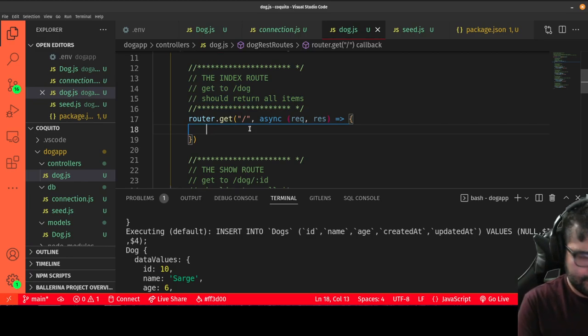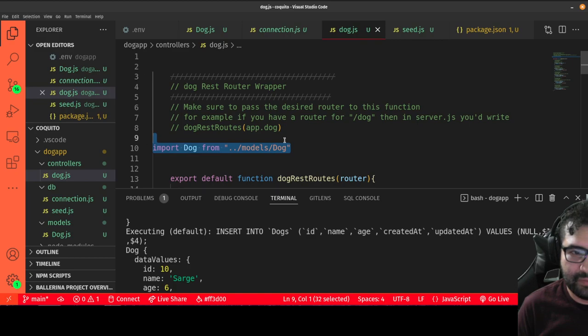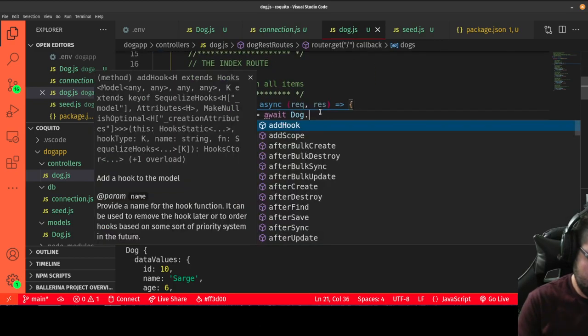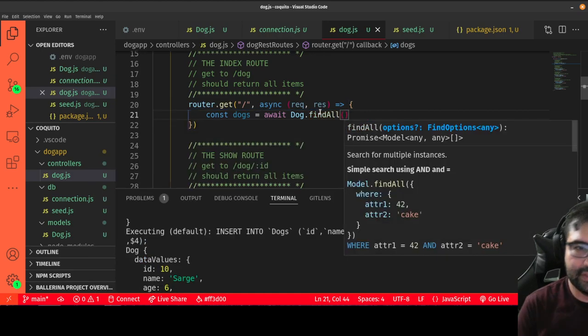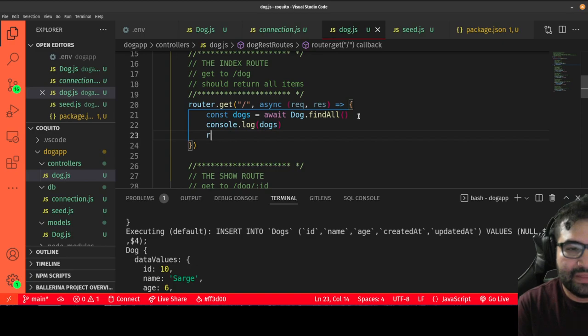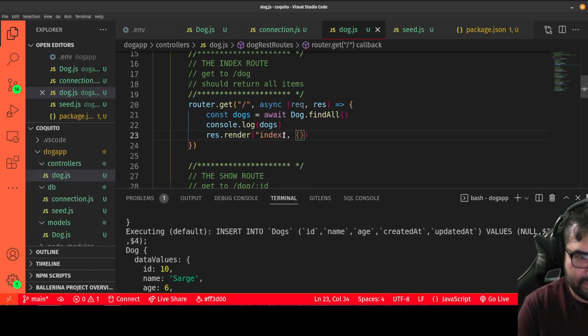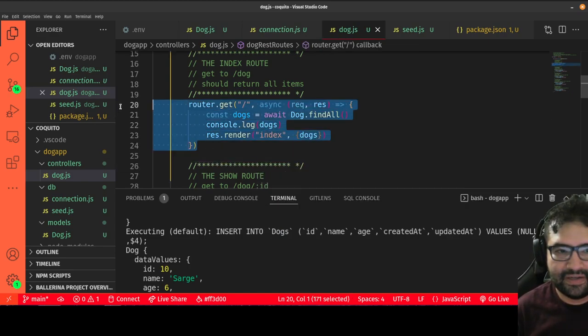So I want to get my dogs, which is going to equal await dog. I'll import that from models. Await dog.findAll. That's going to find all the dogs. Okay, I'm going to console log the dogs just in case I misunderstand what that array should look like. But then I'm going to res.render, we're going to render the index. Actually, technically, I can just write index. I'm pretty sure that's how I have it configured. And then I can pass it the dogs. There we go. So there is my index route.